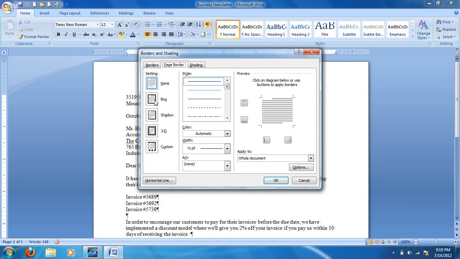Click Box in the settings to draw a border around the entire first page. Using the box setting is a quick way to draw all 4 borders. If you are creating a document and don't want all borders, you use the preview section in this window to click on only the borders that you want. So over here you can remove and add borders just by clicking the line.